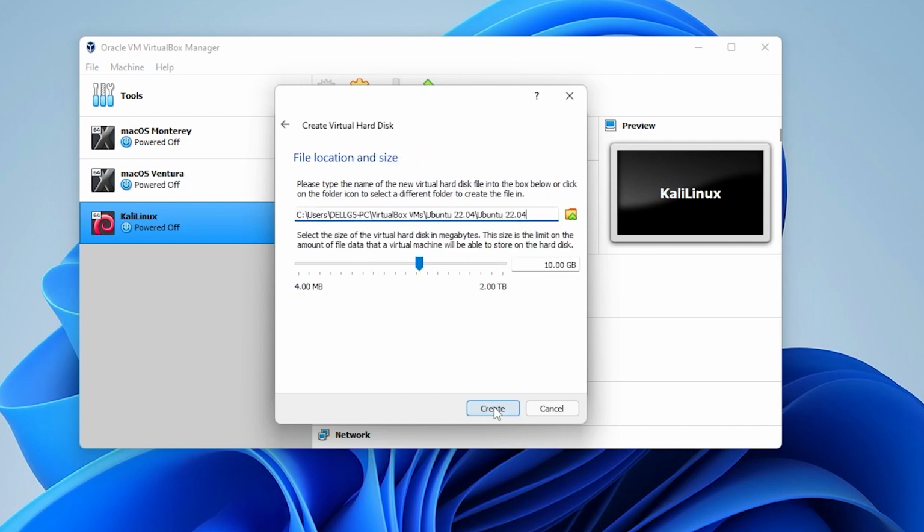So for the file size and location, the location I'm going to be leaving it in the default folder. If you have space issues on your computer, you can change the folder right now. You can locate it to a different drive on your system. The minimum space that you want to have is at least 25 gigs. So I'm just going to put in 30, just to have a little bit extra. And then once you have that all entered, you can click on the create button.